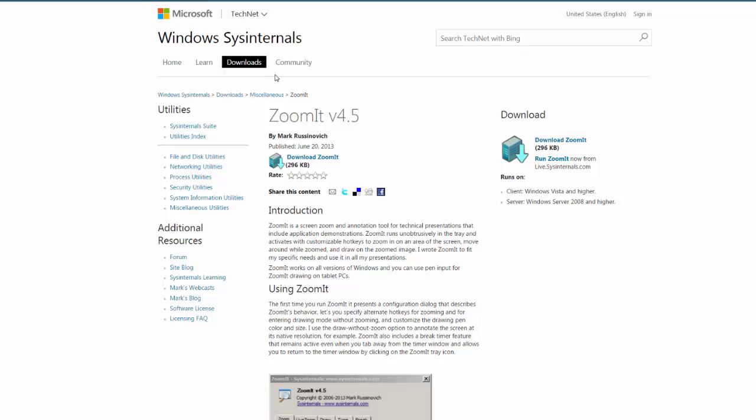Zoomit is a downloadable tool that works on all versions of Windows computers and is provided by Microsoft's TechNet website. We'll provide a link to the download in the description below this video. When you first download, just by clicking Download Zoomit, the application is going to come in a zip file, which you'll need to unzip in order to use.